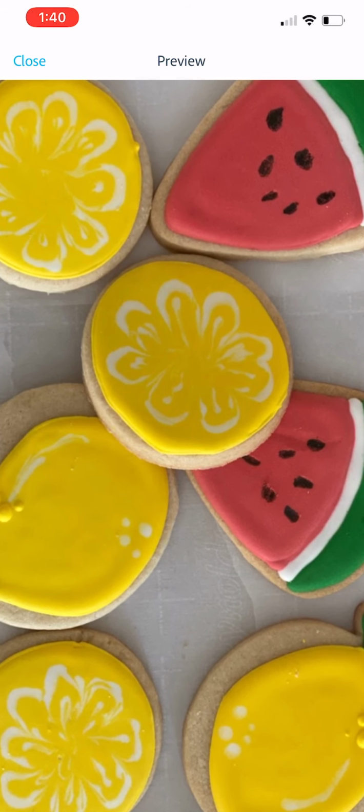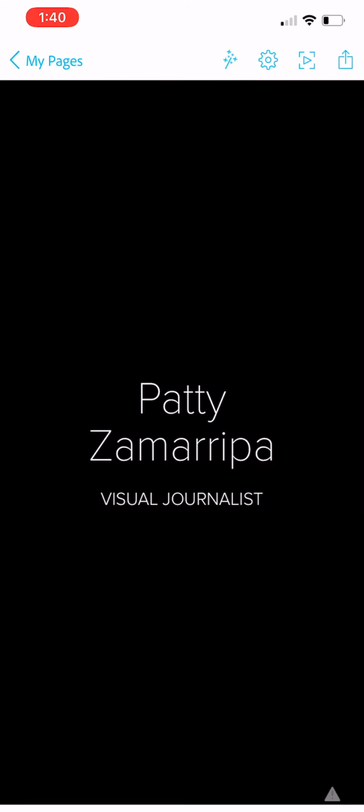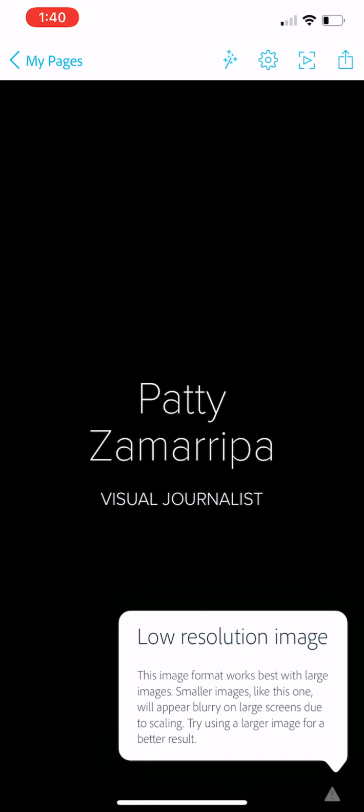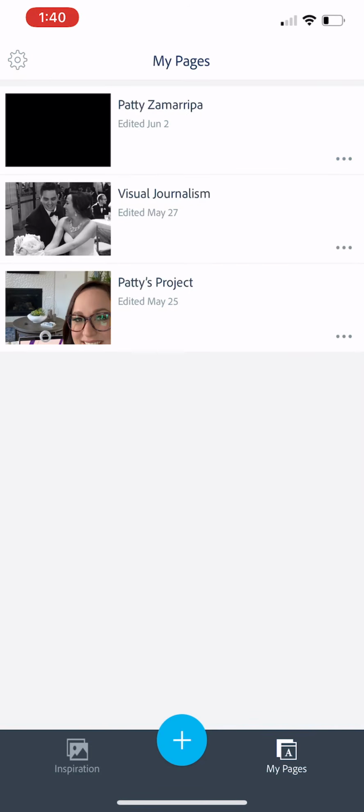If you click that little play button, this kind of gives you a preview of what your actual page is going to look like. And then once you're finished, you can always go to, let's see what that says. This image format works with large images. Smaller images like this one will appear blurry. So just keep that in mind. You want larger images. You want high resolution images, which shouldn't be a problem for us.